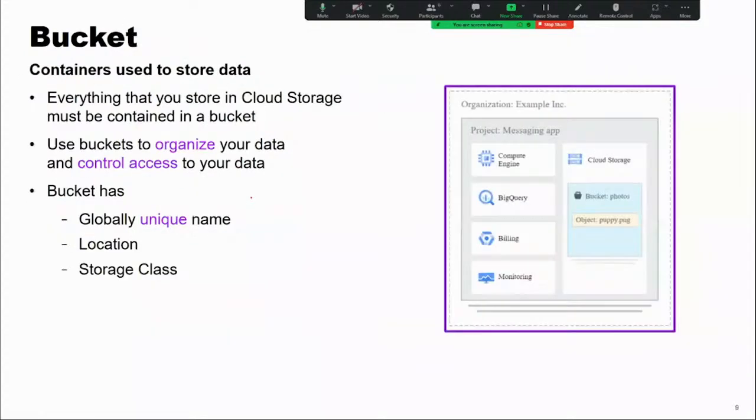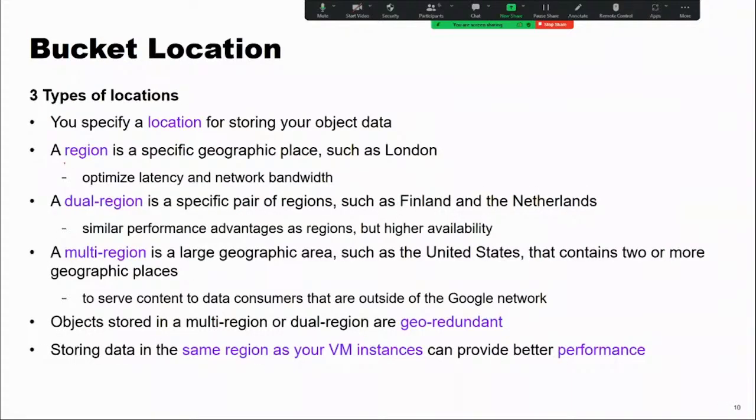And later we have seen how to create a bucket, sir. To create a bucket, we have to provide a globally unique name, the location, and storage classes. What about this location, sir? Location has three categories. Either we can go for the region, dual region, or multi-region.